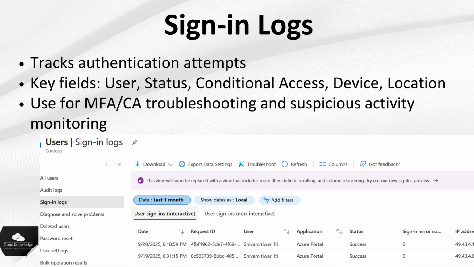Okay, there also we have the key fields that you can see, and they can be retained for 30 days. For a trial account, for example, if you have a Microsoft Entra ID free trial account, then it will remain for only 7 days. But if you have P1 or P2, then it will remain for 30 days. After 30 days they will vanish if you have not kept them in Log Analytics or anywhere else.